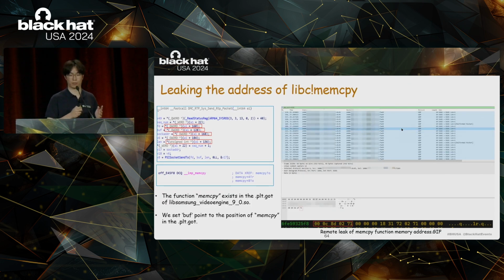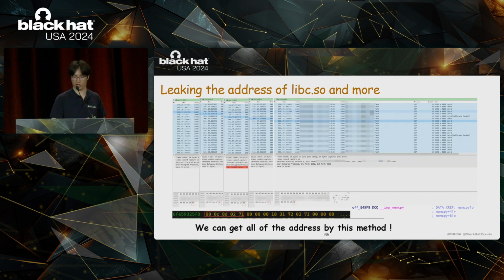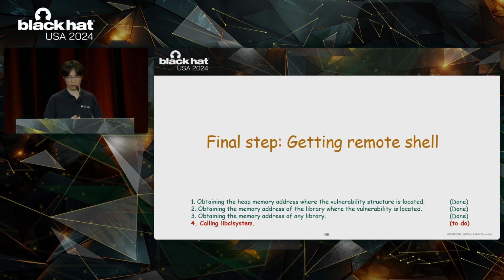Since we previously set the packet length to 1, each leaked data segment is 1 byte long. And by setting buffer to point to memcopy in the GOT table of libsamsungvideoengine, 5 invocations are enough to leak the full address of memcopy. And memcopy is a function in libc. This page shows 5 Wireshark screenshots illustrating the process of our information leak. Once we have the address of memcopy, we can easily obtain the address of libc.so and then get the address of the system function. And at this step, we have obtained all of the information we want to leak.